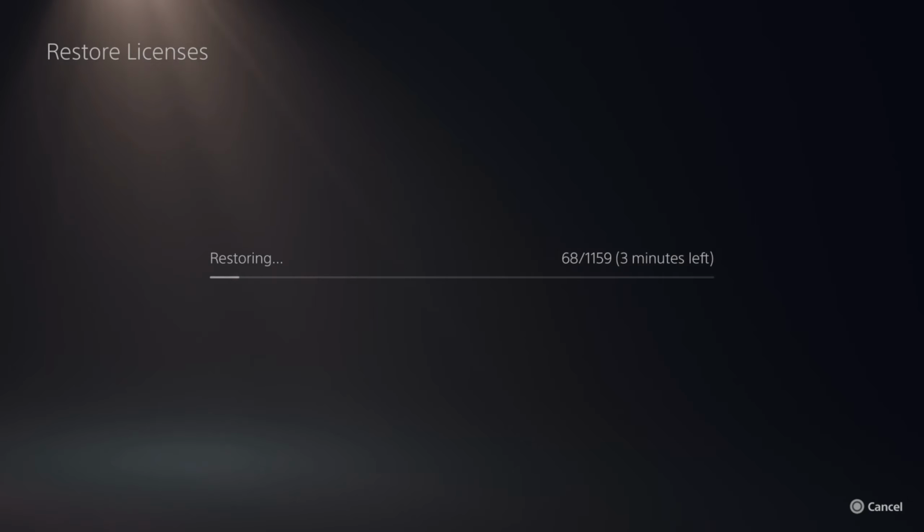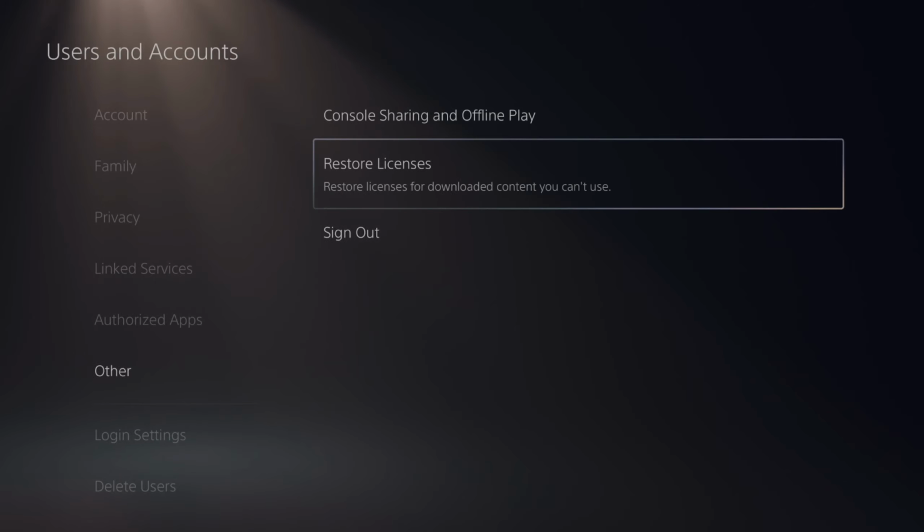Now for me, it's going to take about 3 or 4 minutes to restore all my licenses just because I have a lot of content on my PlayStation, a bunch of games. And once I get done with this, what I want to do is check to see if the game works.